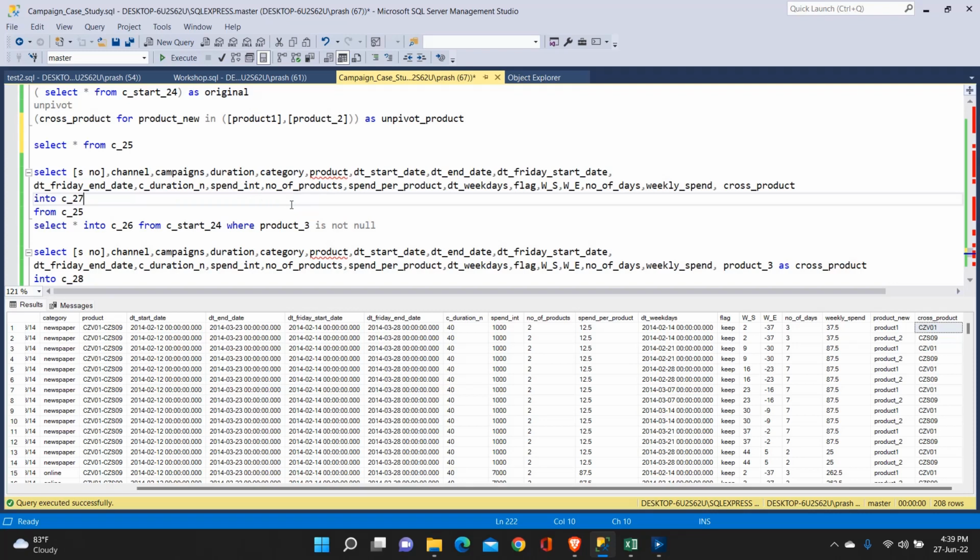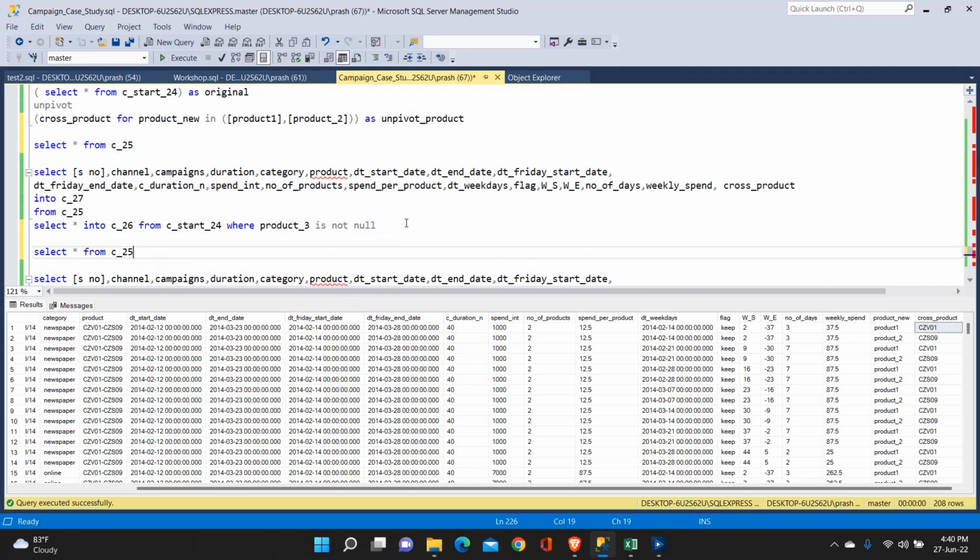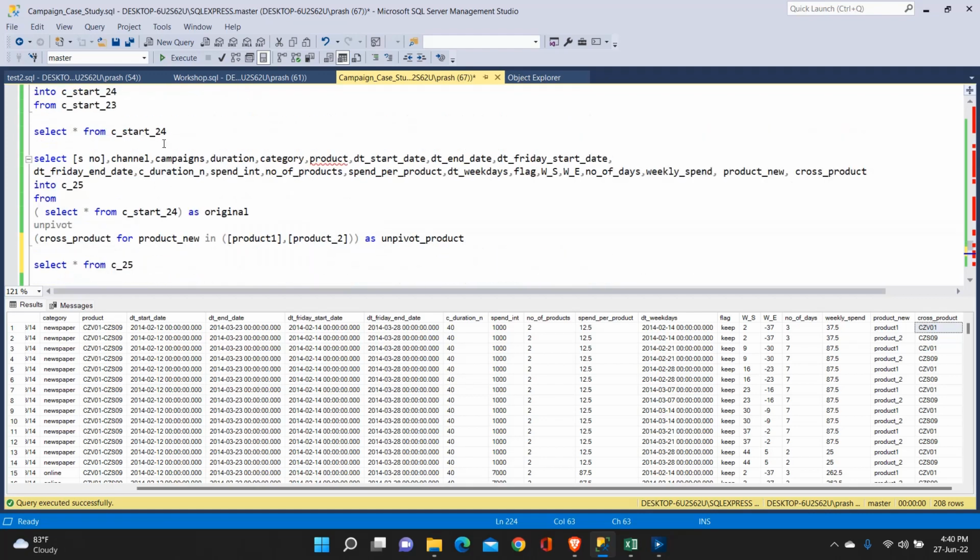After that, what we did here: selected C26 into C27 from C25, select star from C26. So when we calculated our C26, let me just do the select star into C26. We are doing it into C26 from C24, where the product is not null. So let's copy this and make it C26. After that, I just selected the star from C24, which is this one.